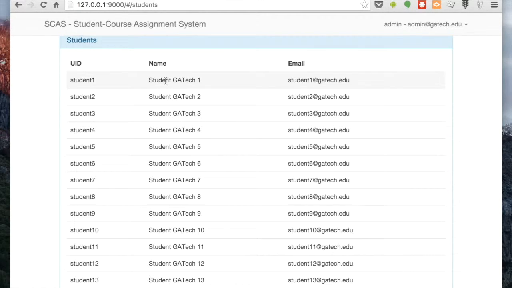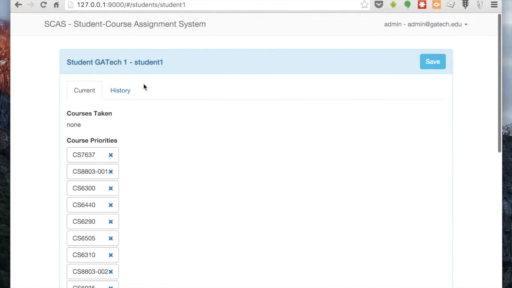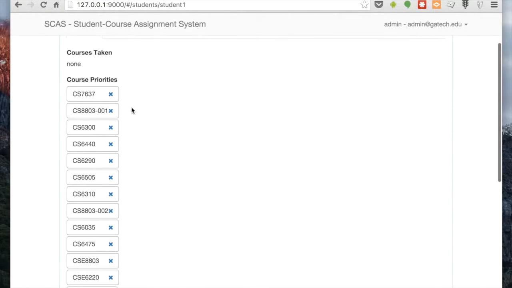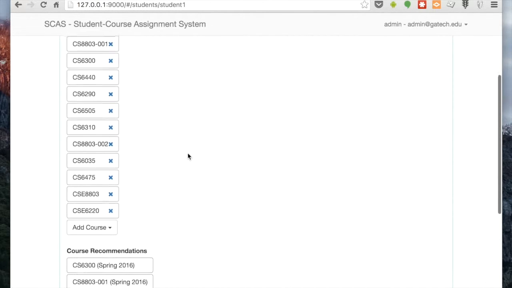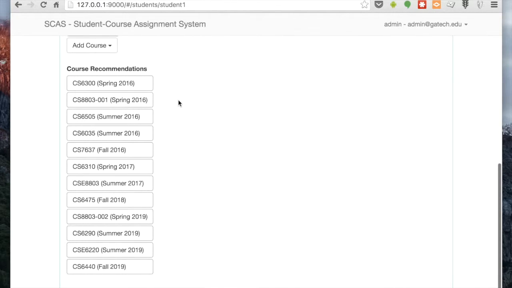So let's look at student one. Again, the admin can see the name of the student, how many courses were taken so far, a list of prioritized courses for that specific student, and down below here, all the course recommendations for that specific student, and when and in which term that course should be taken.